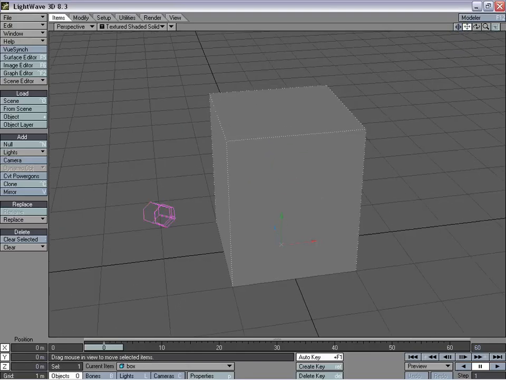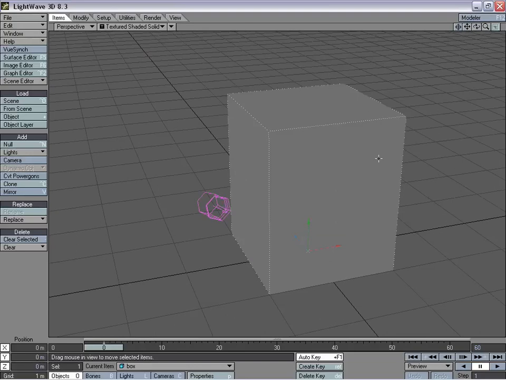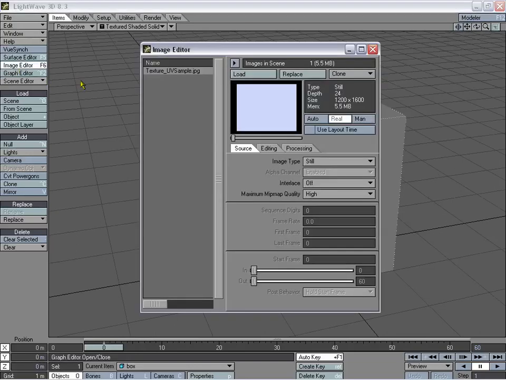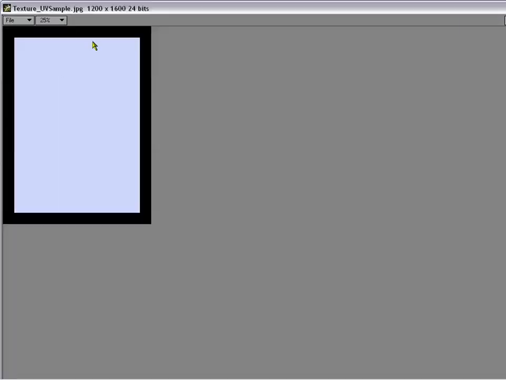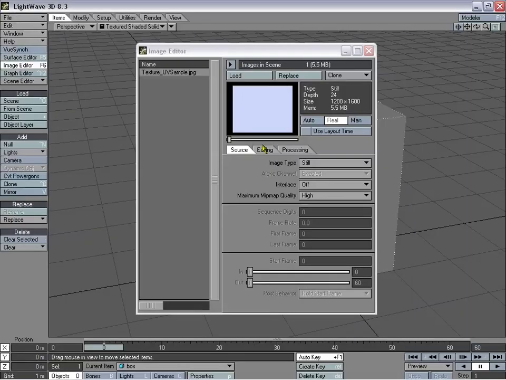And I actually already have an image map loaded, and I'm going to show you what I'm going to do with that. So if we go to our image editor, I can show you that texture we have loaded in here. And this is actually quite large, so I'm going to scale this down a bit, 25%. You can see we just have black on the outside and just a little bit of blue on the inside. Go ahead and close that out.